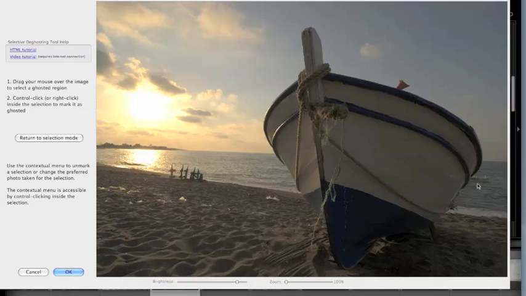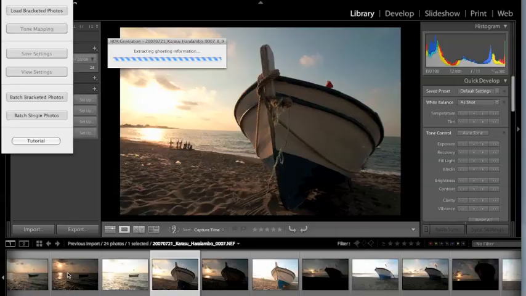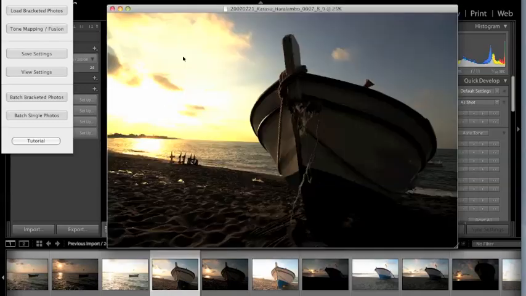Here you can see the boat is moving and there's a little bit of ghosting here, but what I would like to do is to remove this boat later on in Photoshop completely, because this is something that I don't want at all. Let's say OK for the moment. And when you say OK, this will generate your 32-bit HDR image, which we will perform tone mapping on afterwards. OK, here we go. We have our 32-bit image to perform the tone mapping.